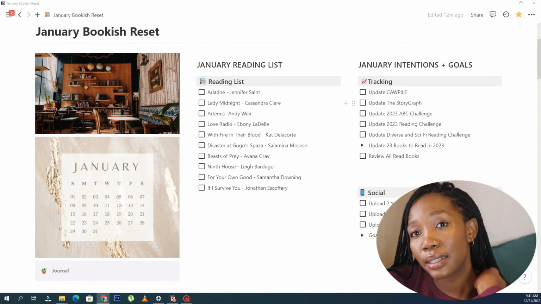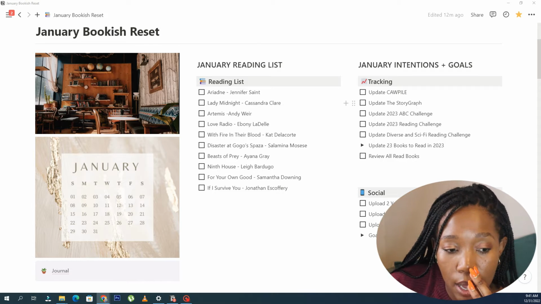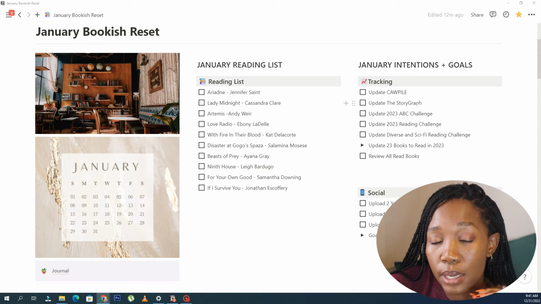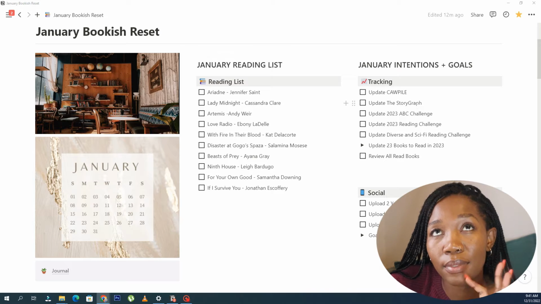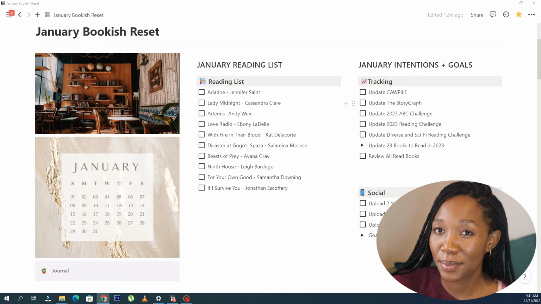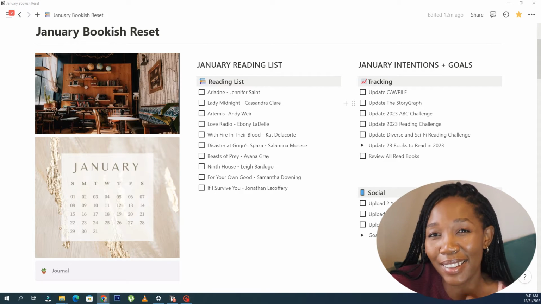But yeah, I want to be more intentional about updating my StoryGraph because I really like their stats system, even though I'm using Core Pile.